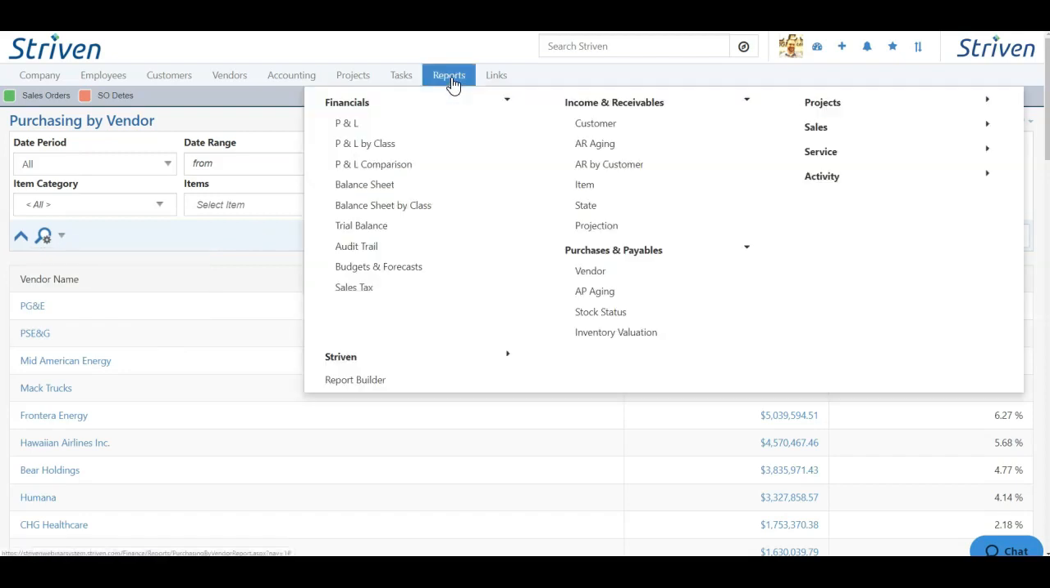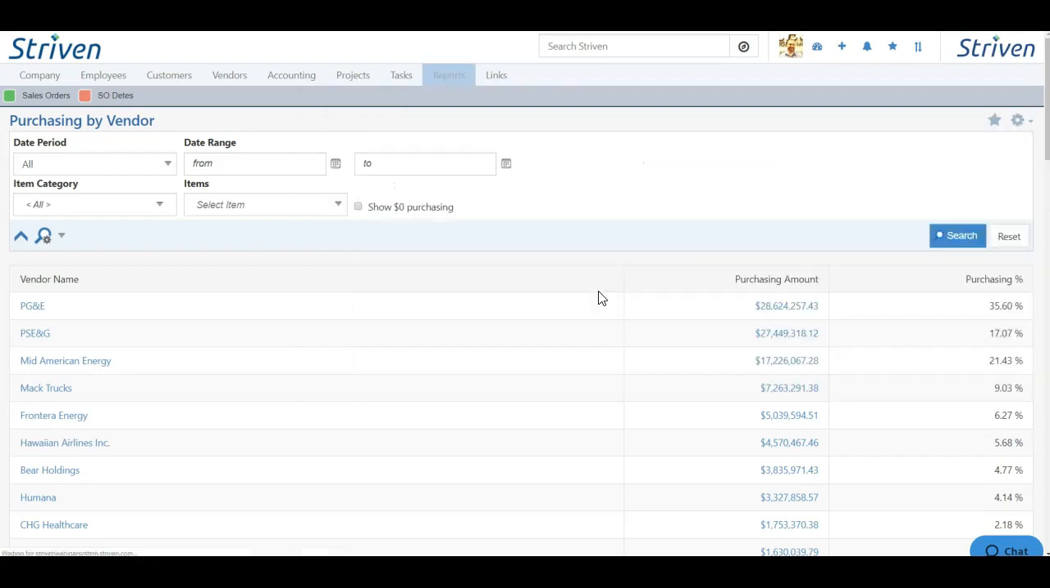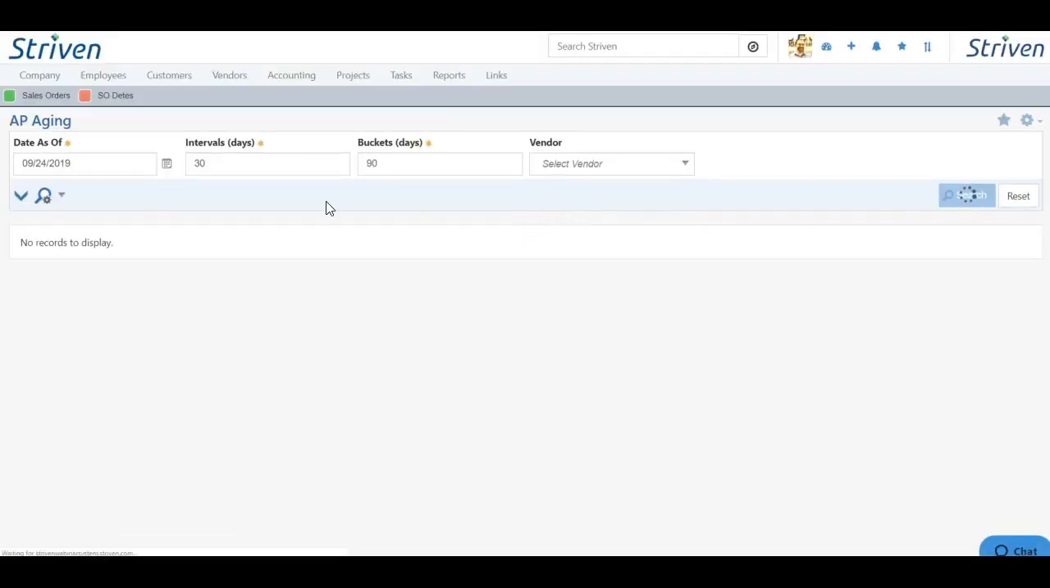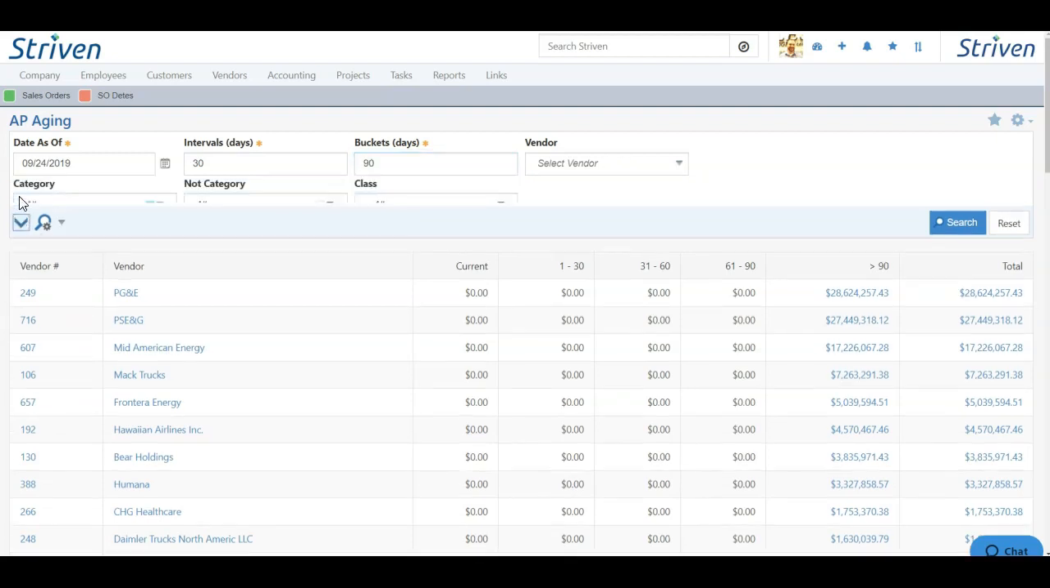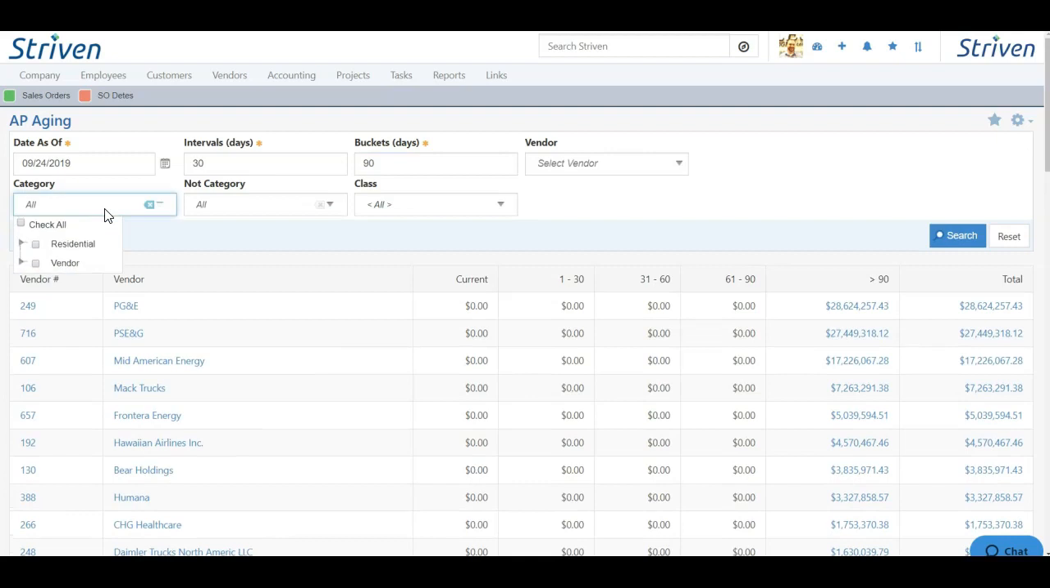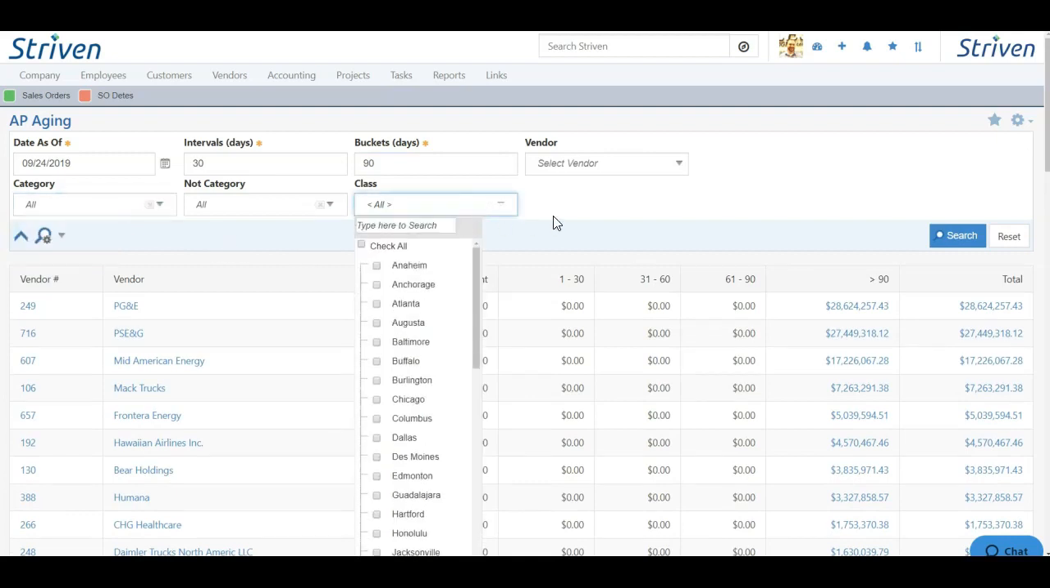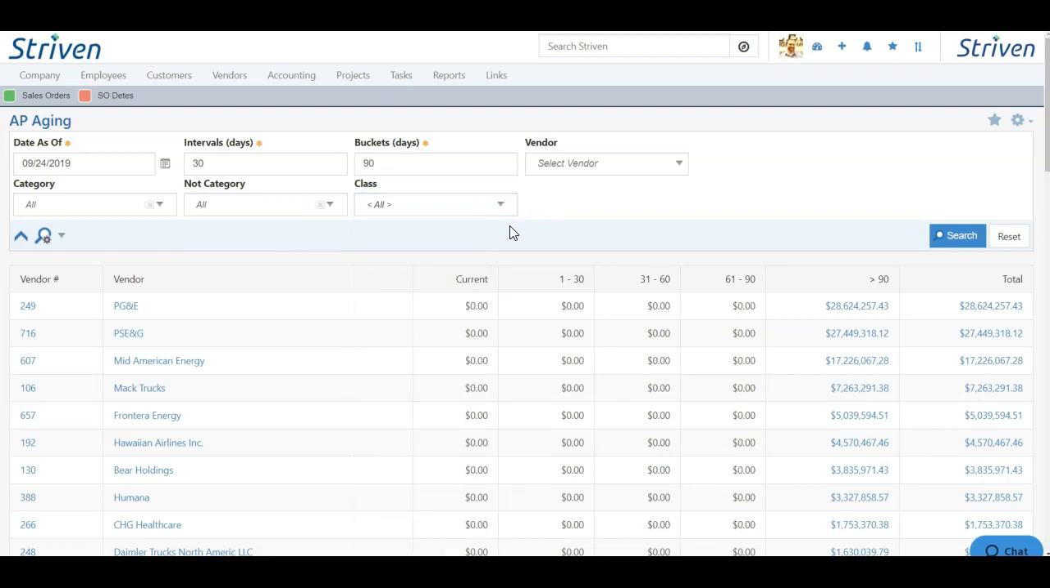Other reports you have that pertain to vendors are the AP Aging. The AP Aging report will show you all the vendors to whom you owe money and the term days for which the open amount has been due. You can also customize this report by choosing your particular interval days, your bucket days, and you can also filter for a specific vendor. If you choose the blue down arrow, you can filter for a vendor category and a class with which the transactions have been associated.